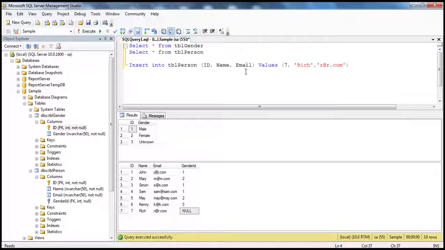So how do we do that? Using a default constraint. If you don't have a default constraint and you don't supply a value for a nullable column, then by default it will get a null value there. But on the other hand, you can control that using a default constraint. So in this case, let's say anytime we insert a record into the tblPerson table and I don't supply a value for the GenderId column, I want the default number 3 to be inserted. Let's see how to do that.